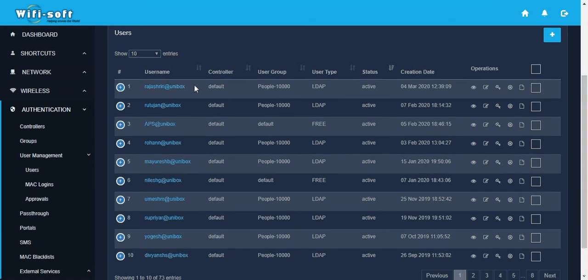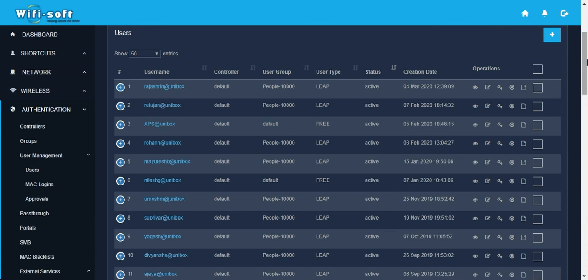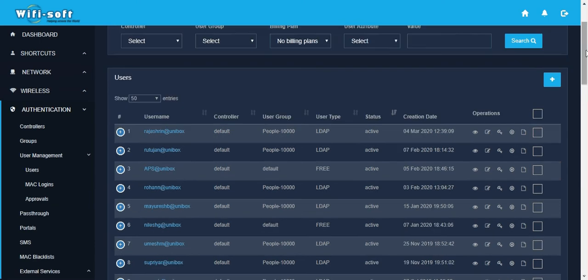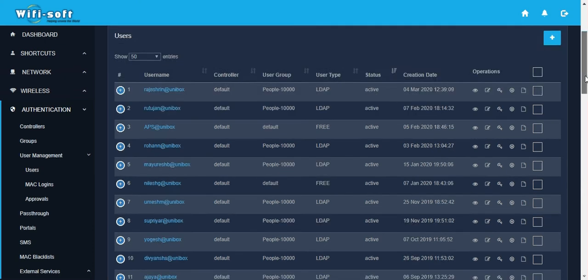If you want to look at more users per page, you can just select the right option here and it will show you more users on the same page. For every user entry, you will find the username, on which controller this user was registered, which user group the user belongs to, the type of user, whether it's free, paid, or authenticated using LDAP, and so on, the status of the user right now, the creation date, and various operations that you can perform on that user account. So let's see what a particular user account holds.